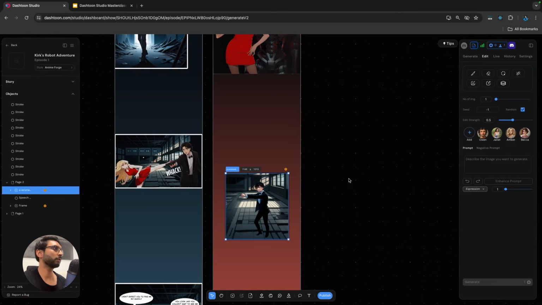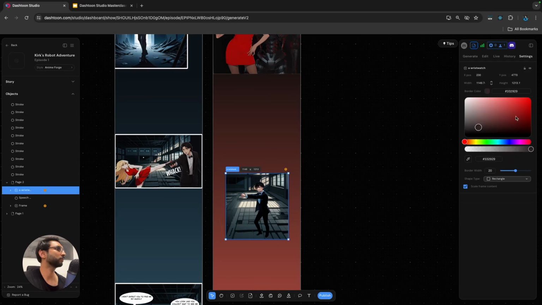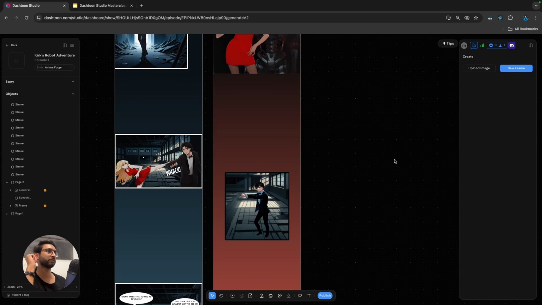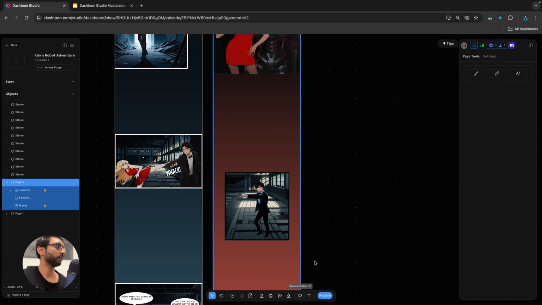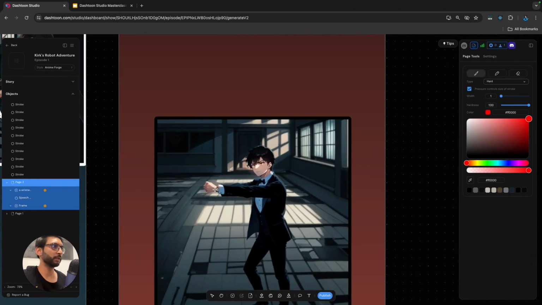And I want a... What border do I want here? No, not red. No, actually, you know what? I think a black border works just fine in this case. Okay. And now what I'm going to do is select the page. I'm going to add this laser beam.